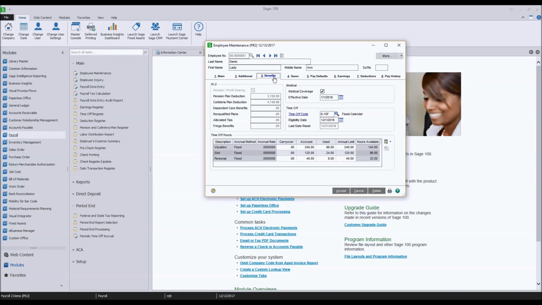Benefits. A cleaned up view of the different types of benefits that are available, the vacation, the sick, and the personal time. Are they eligible for medical coverage, and as of what date? We can set up time off codes, and these are the old benefit schedules. So if you're using benefit schedules, the new terminology is going to be a time off code. When are they eligible for that? And then what status, how much time do they have accrued, how much they have used, what's their limits, how much do they still have available. So a lot cleaner presentation.